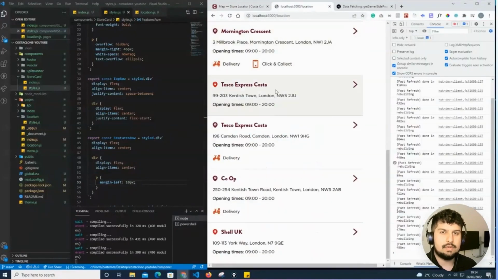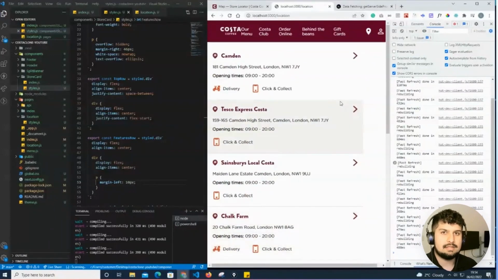In the next video, we're going to start getting the map component ready and map that out, and we will add this to the locations page, and that's all coming next.